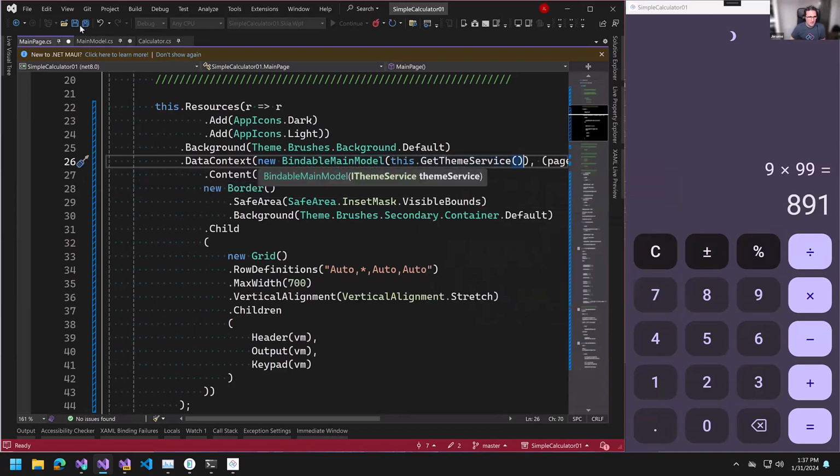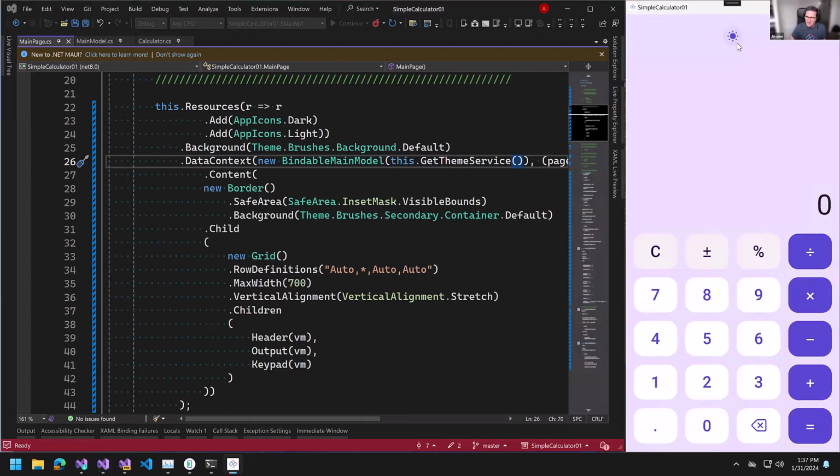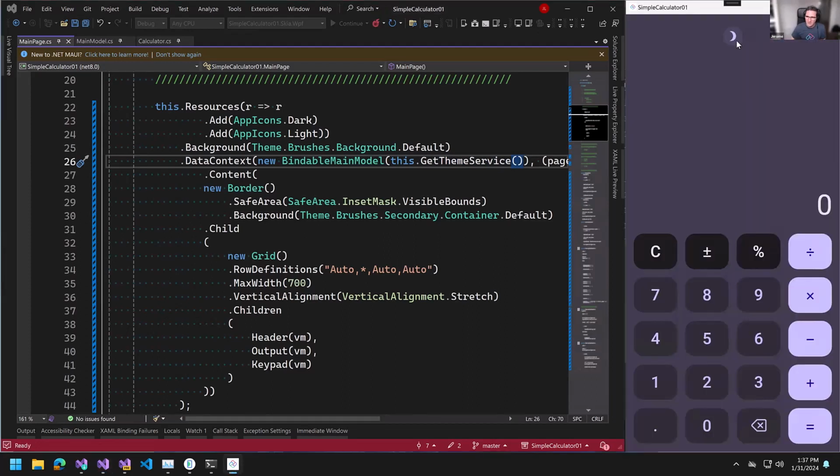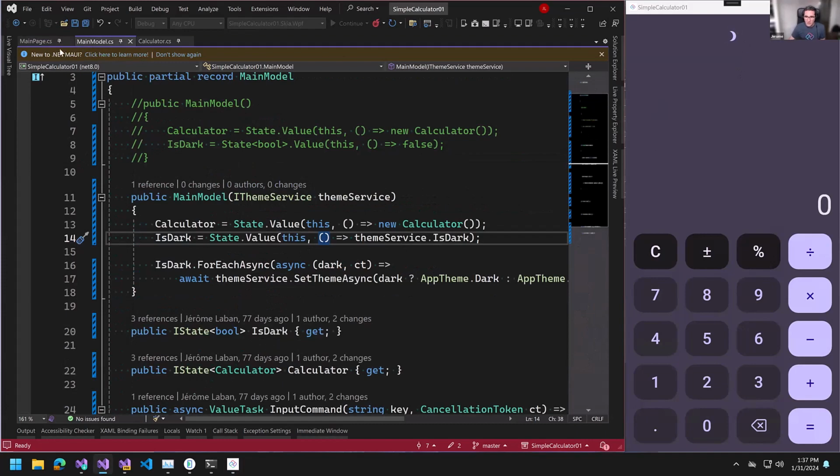So when I save the app again and the changes are applied, you can see that my application is now updating properly as a result. It's calling the method every time that I change the slider. So this is a two-way binding.